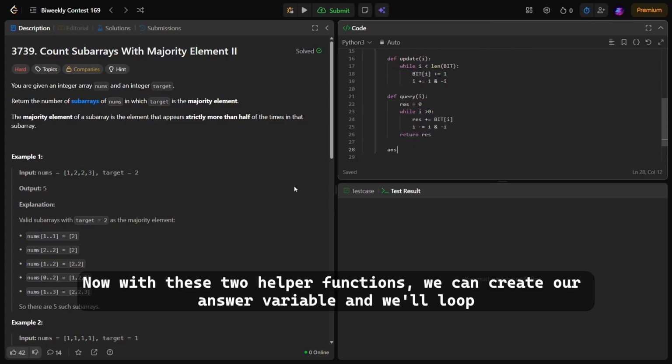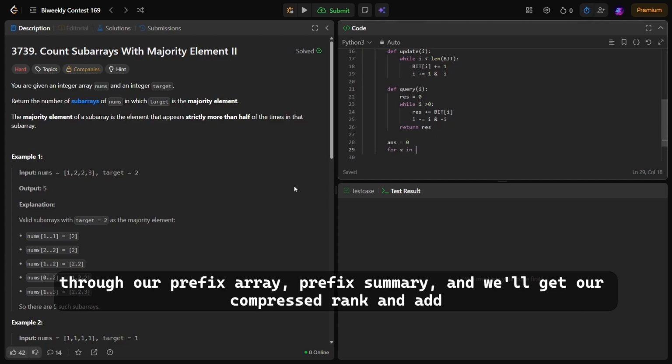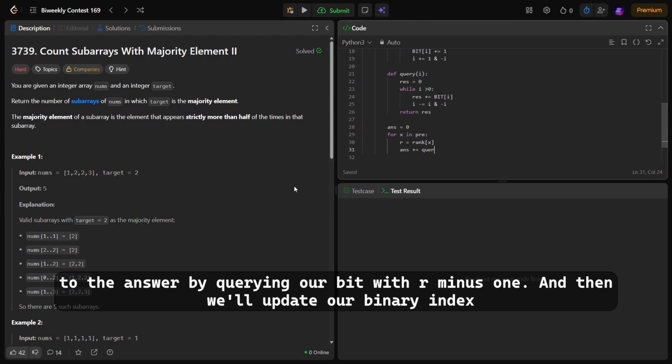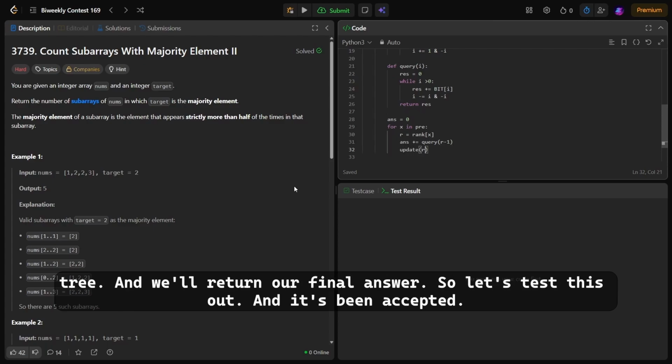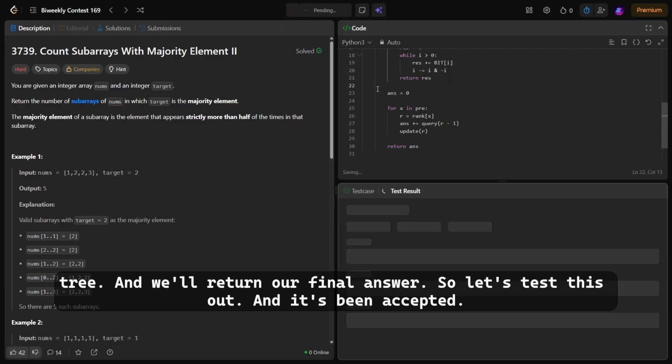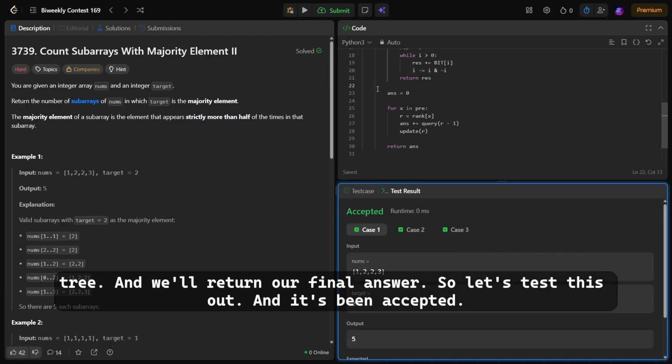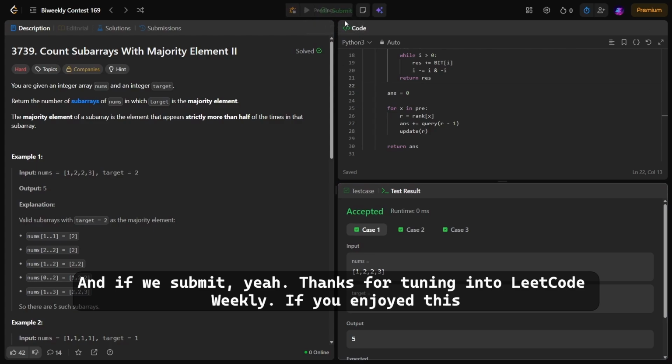Now with these two helper functions, we can create our answer variable, and we'll loop through our prefix sum array, and we'll get our compressed rank, and add to the answer by querying our bit with r-1, and then we'll update our binary indexed tree. And we'll return our final answer. So let's test this out. And it's been accepted. And if we submit.